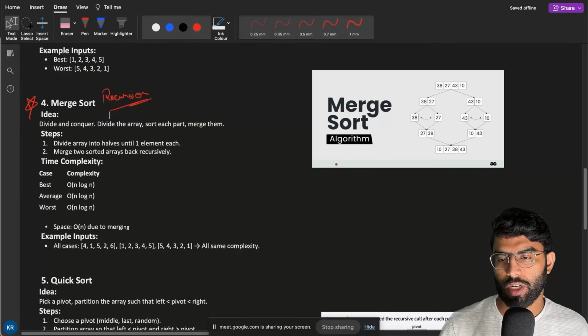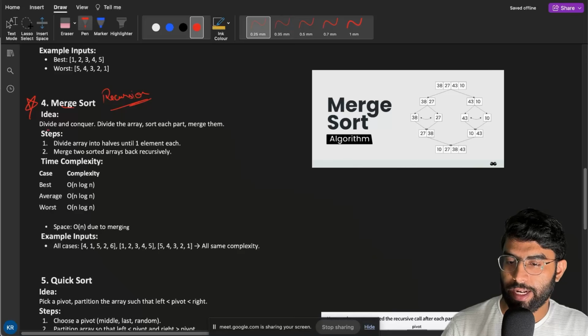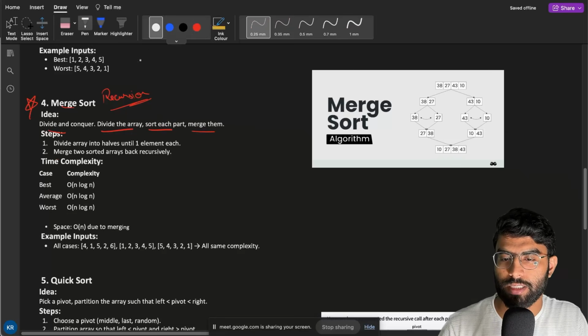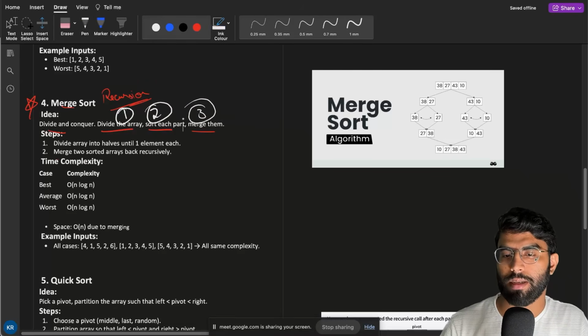So what is merge sort? The idea is divide and conquer, then merge. We need to divide the array, sort each part, and merge them, right? Three parts are there: first divide, then sort, and merge.